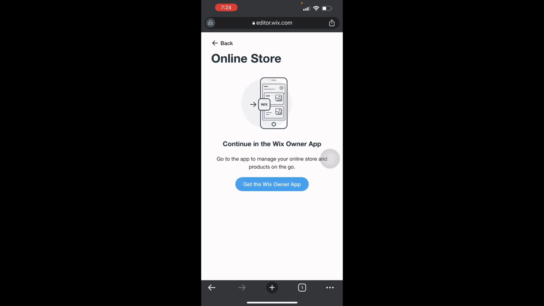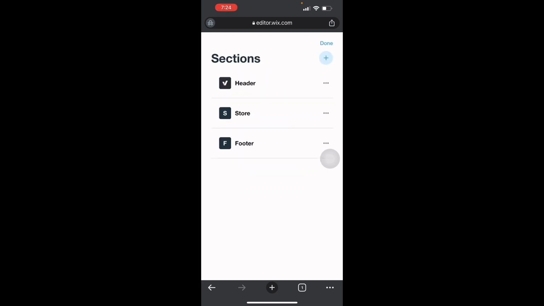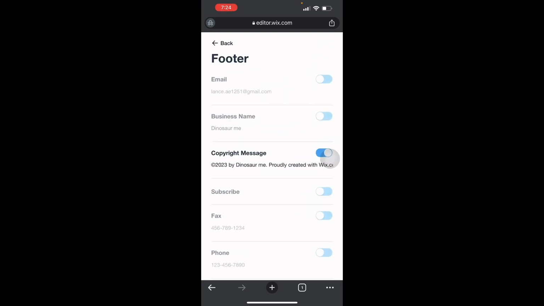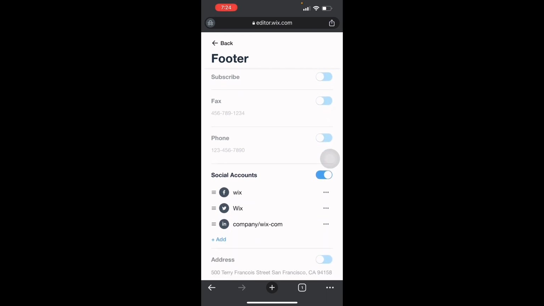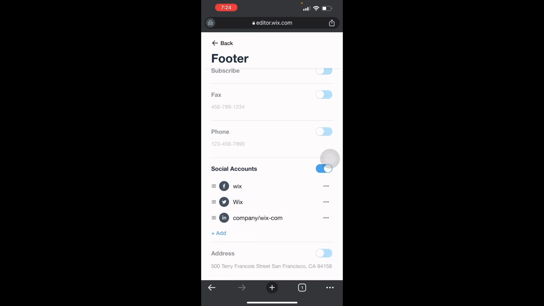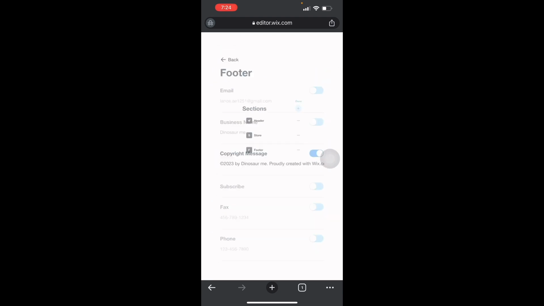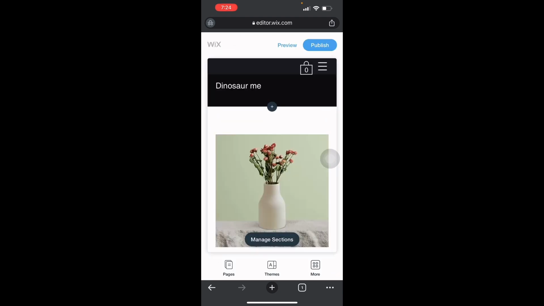So edit. If you want to edit it, you have to get the Wix owner app, which unfortunately I don't have. And here in the footer, you can also edit it. It's like your email, business name, copyright message. So of course it's made by Wix, so you have to credit it for them. So here will be your social accounts. You can add them and edit them. And there you go. Those are the sections.